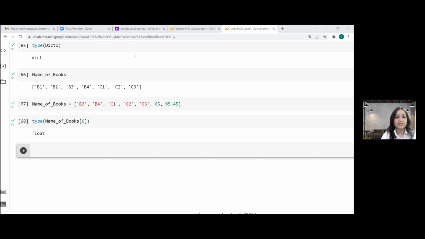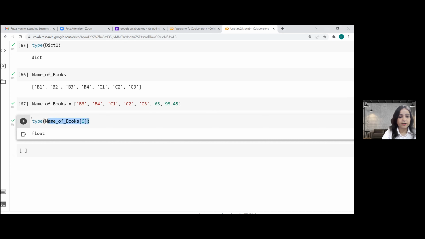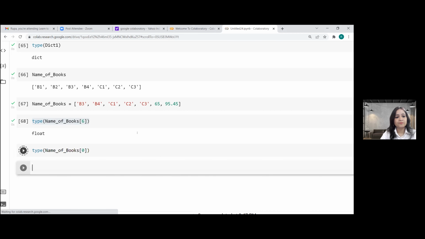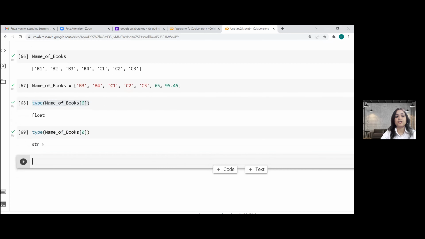0. Yes, this is at 0th index. But if I want to find out the data type of this particular item, right? So no worries about it. If I want to find out the data type of the first item that is at 0th index, I just need to change the index over here and press shift enter, and this gives me string. Okay.